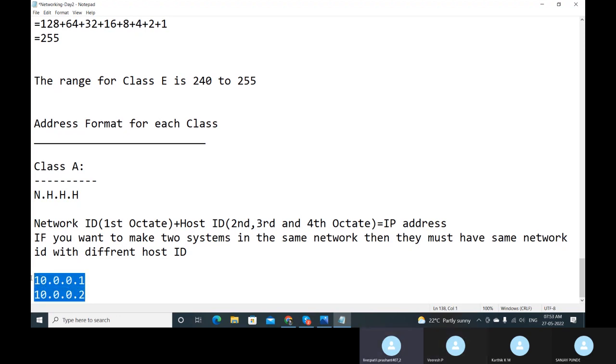Okay, so these two IP addresses, do they have the same network ID or a different network ID? Same network. And what about the host ID? Different host ID.